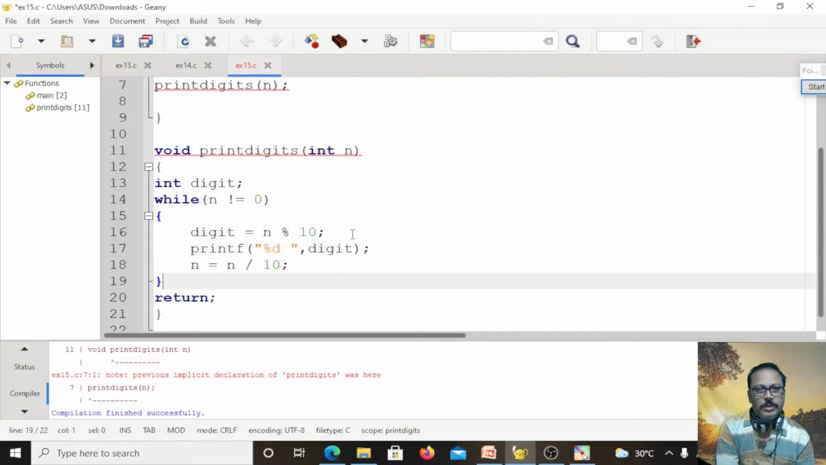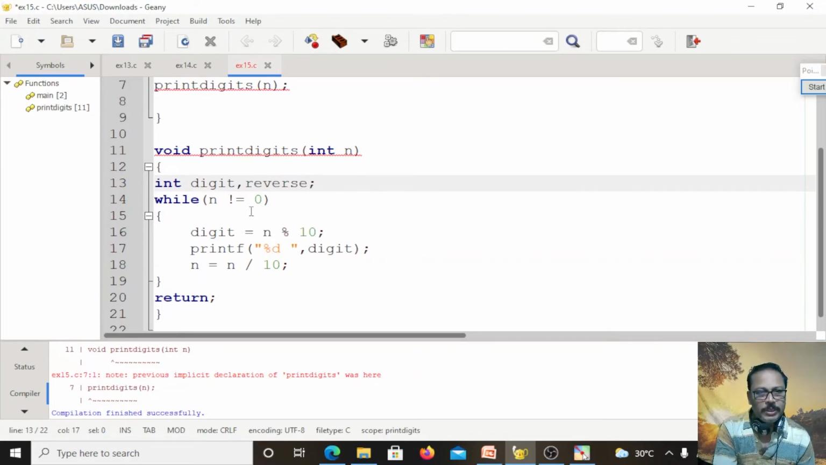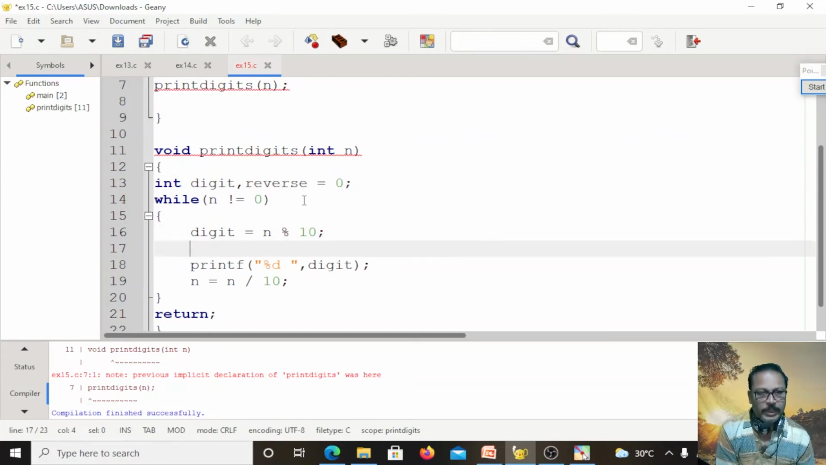Now coming to what we are trying to do. So n equal to n by 10. We call the reverse of a number, say reverse. That is also an integer. Reverse, let it be initially 0. After getting the remainder, what we do is reverse equal to reverse star 10 plus digit. I have multiplied the current value of reverse with 10 and added the digit. Initially reverse is 0, so 0 into 10 is 0 plus digit.